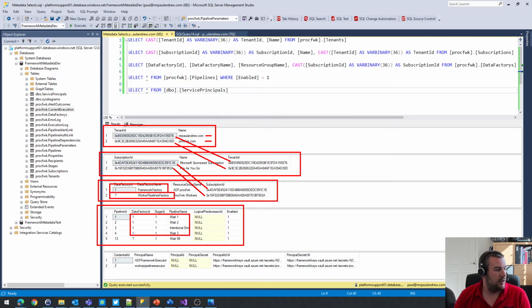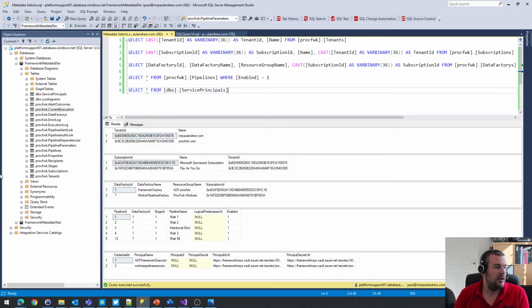And then for this other data factory, I've got 1 worker pipeline. So we've now got that hierarchy of metadata right the way from the pipeline level all the way up to the tenant level. And we can control those workers if we want to in that way.